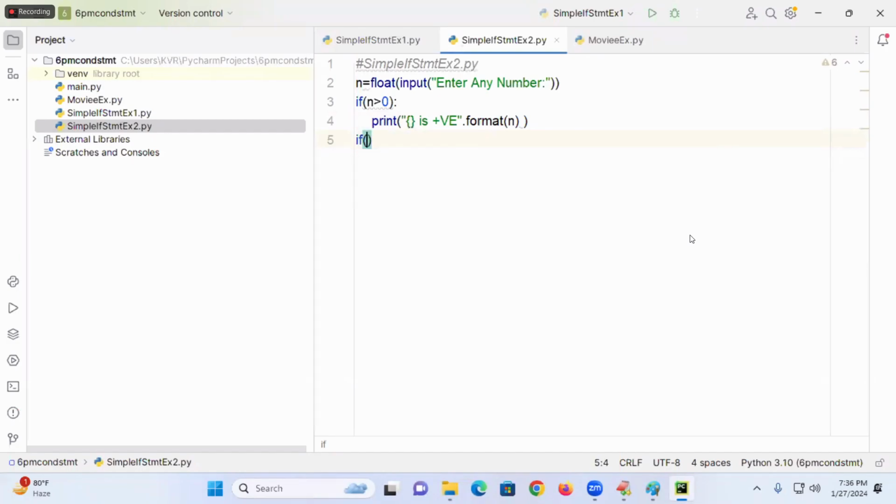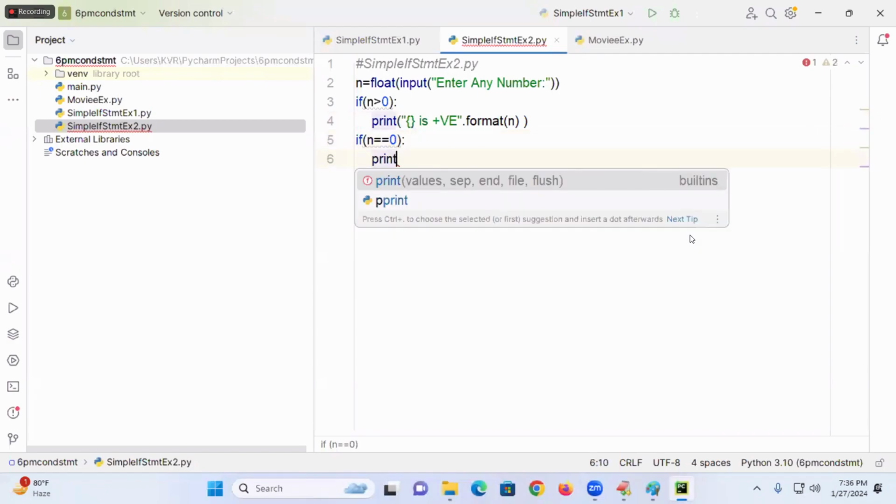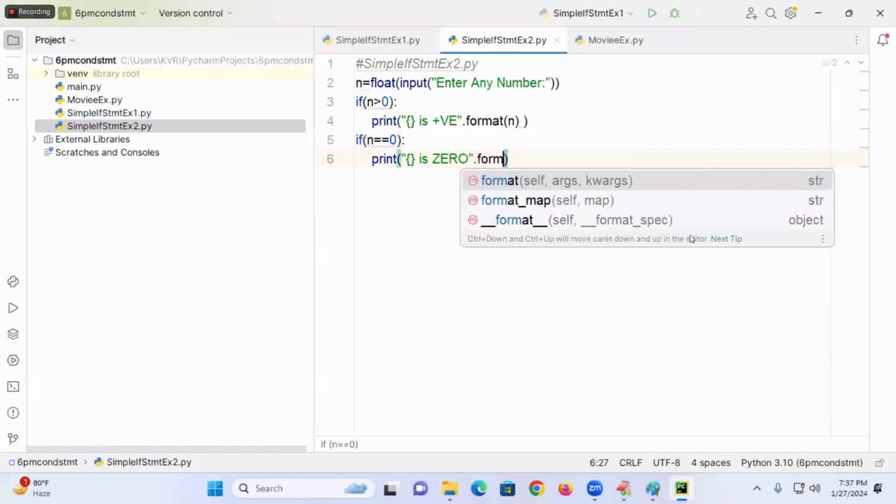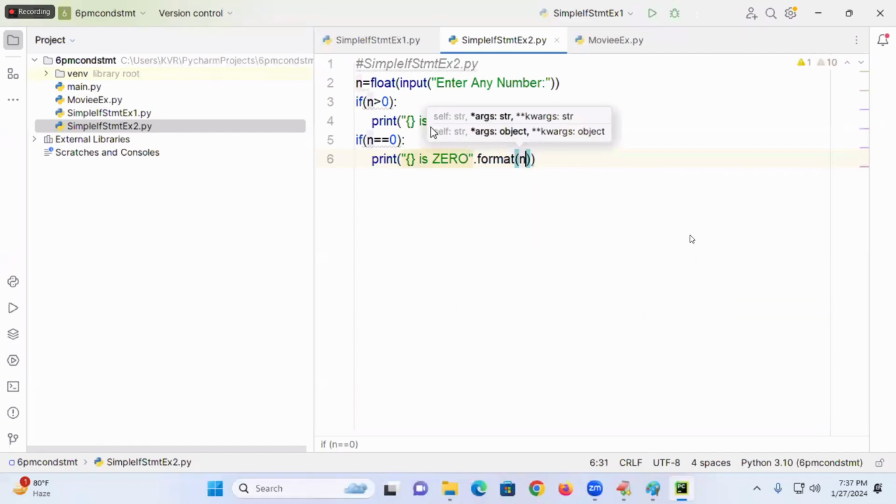Next, if n less than 0, can I write n is equal to 0? Yes, no problem. Indentation symbol. Print what? N is 0, dot format of n. Good. Close. Now press backspace.